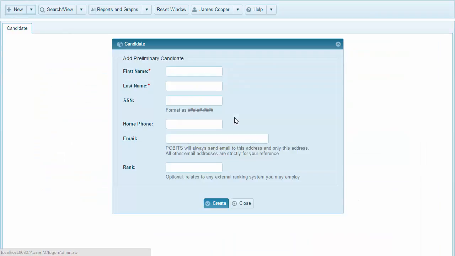So to add a preliminary candidate, you can see there are not very many fields required, and only 2 of them, the first name and the last name, are actually required. So it's real easy to put a candidate in the system as a preliminary candidate where they reside as sort of a holding point for later use.